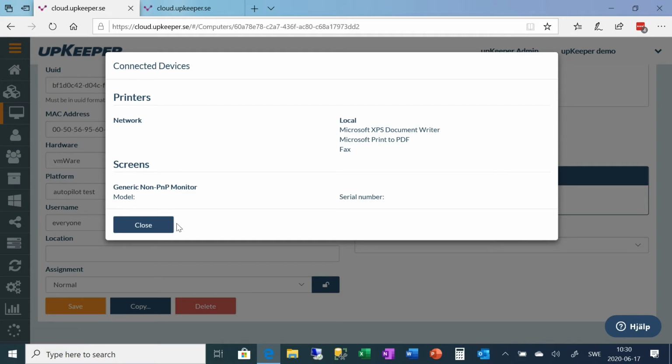So this is a good way to get an easy overview for this device, which printers they have installed and which screens and so on. You even get the serial number for the screen, so you can list it. And you can, of course, create reports for this as you like.